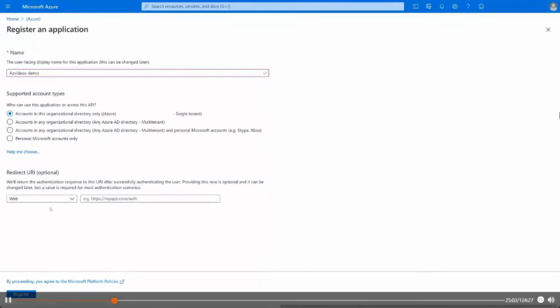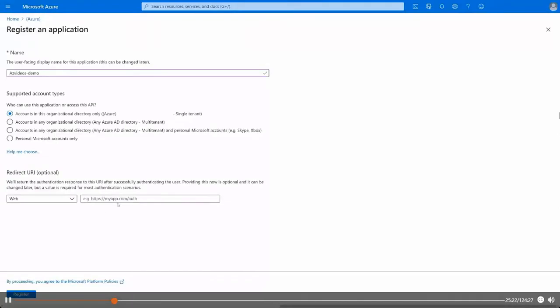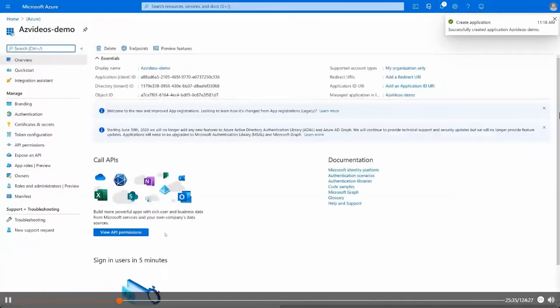Then the last bit here, as optional, is the redirect URI. This will return the authentication response to that URI. After it successfully authenticates the user, it will redirect the user here. In my case, I'm just not going to do this bit, but you can tweak this later if you need, for example if the URL of your application changes. So that's possible to do later. I'll just click register, and there you go. Now I have my application fully registered.